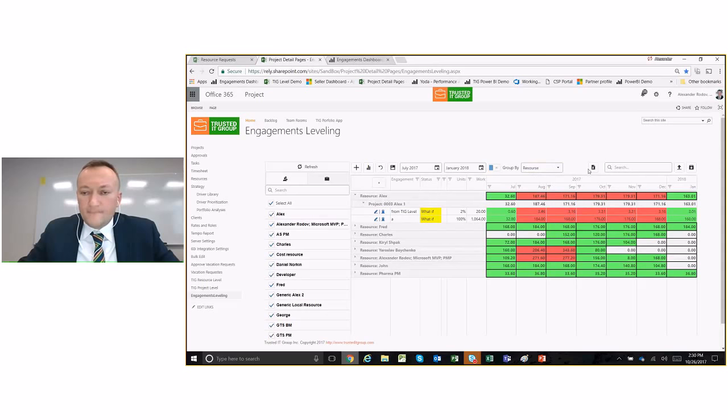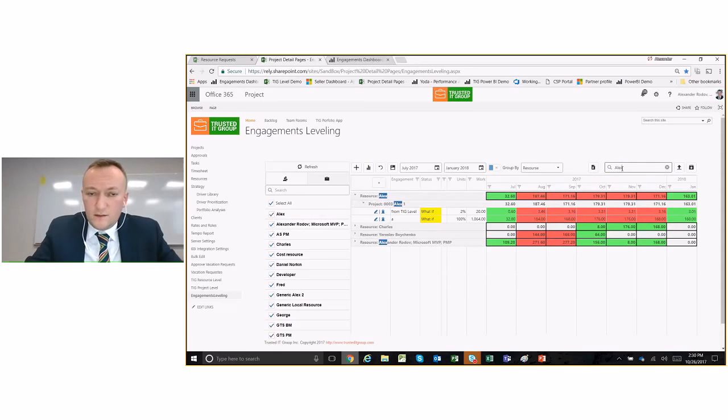And a very lovely feature is export all data to Excel. You can also search the entire portfolio of these engagements right here without having to navigate to certain things quickly.